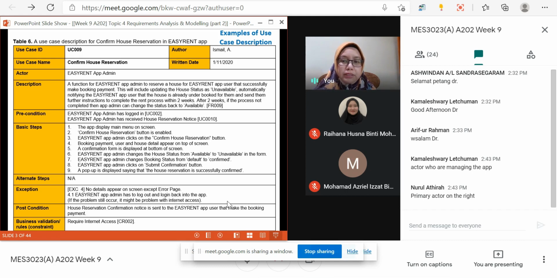The post condition is something that can be evidence that the user has completed this function. Any evidence, like if you're using an ATM machine, maybe you have the receipt, or maybe the user will receive an email notified by the system, so there is evidence that they have actually completed it, or there is a pop-up saying that your application is successful, something like that. So that is post condition.